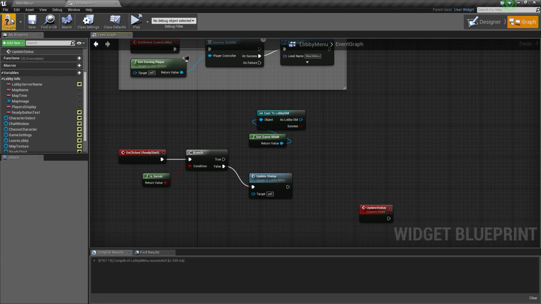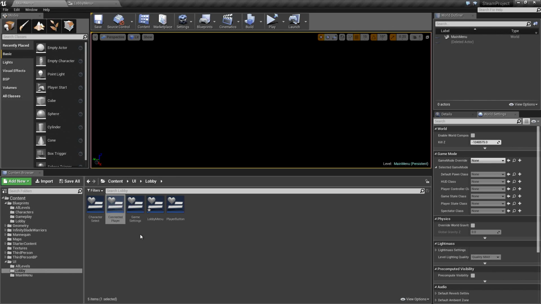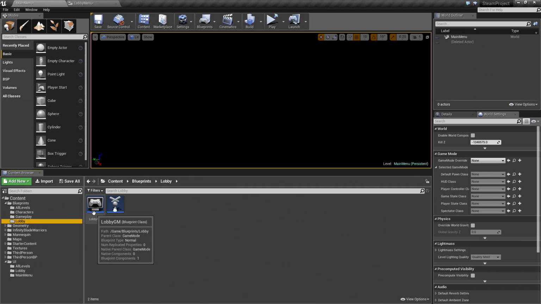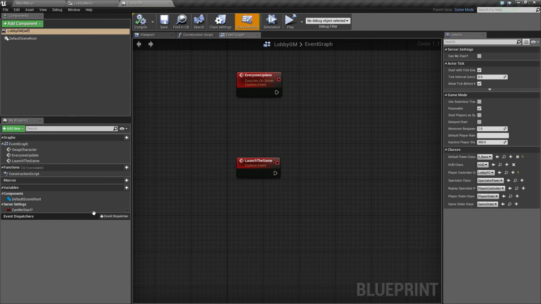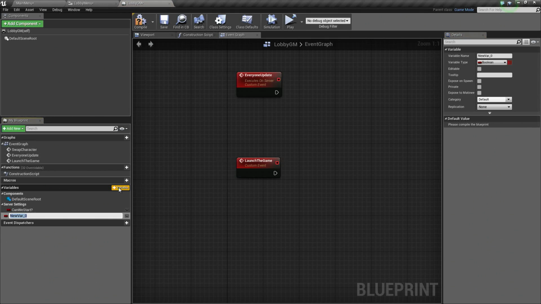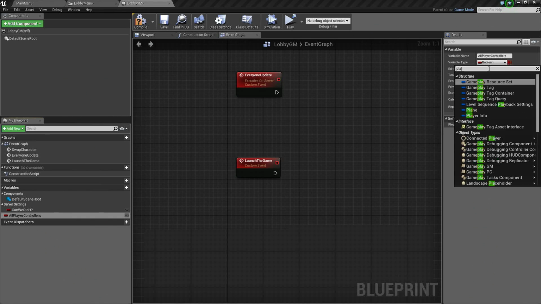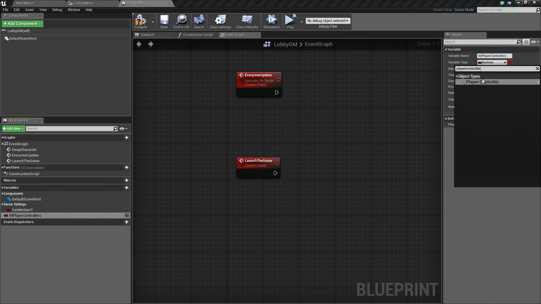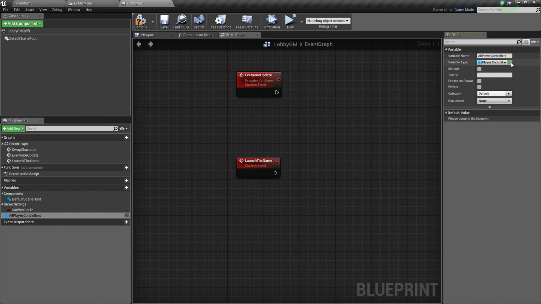So I'm going to compile and hop over to the lobby game mode. Did pretty good so far without having to go back and forth. So inside of our lobby folder, our lobby GM, go ahead and open that up. Go ahead and create a variable. The variable is going to be called all player controllers. It's going to be of the player controller reference type. It's going to be an array. And we'll put this under server settings too, just because, and it's going to be replicated. So let's compile now and save that and hop back to our lobby menu.